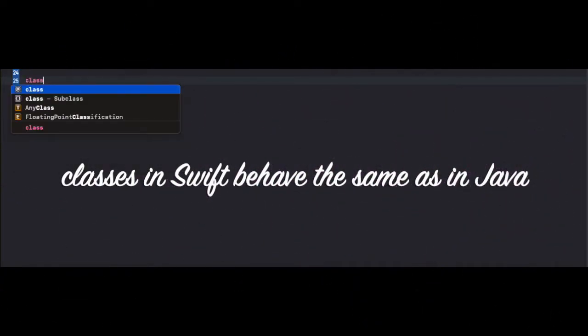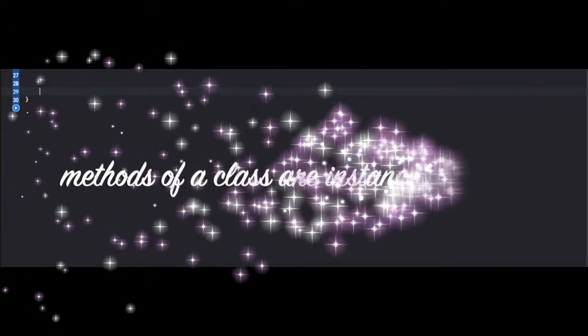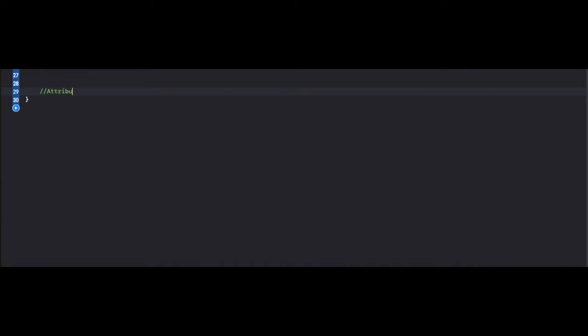We're going to jump ahead now, and we're going to start working on the class. So the class we're going to use is cart. Cart is going to hold customer items, and it's going to have a few different functions in it. In Swift, the classes have instance methods, but basically they're functions or methods within the object.